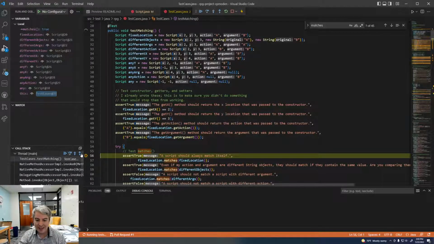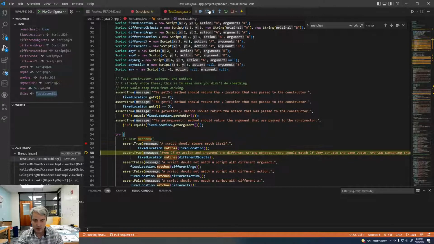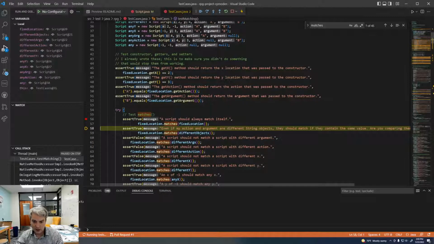It returns true, and then it'll pop back to the test. So we're diving into the method and then coming back out from it. And this is an incredibly useful tool that we can use. Let's see. So in this case, we're comparing something against itself.